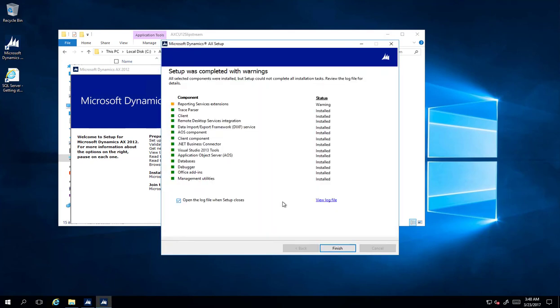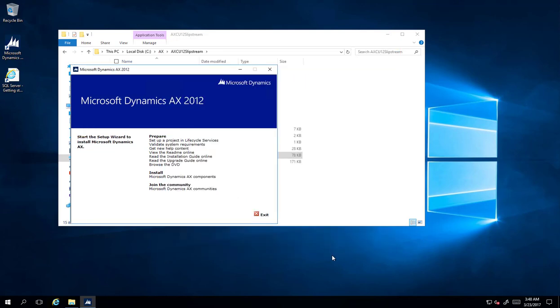And there you have it. You'll be able to fire up the client. You'll have some more steps to do to fully set this up. But that's the install process from start to finish.